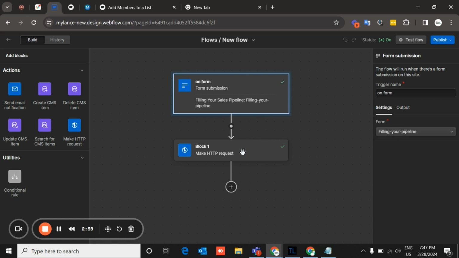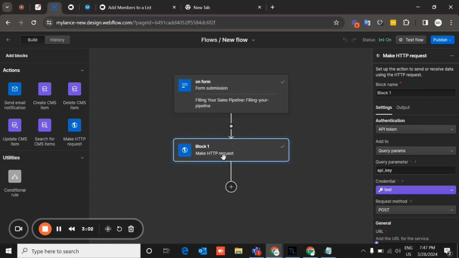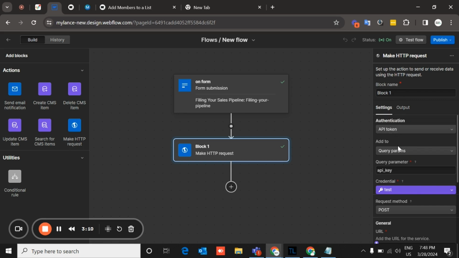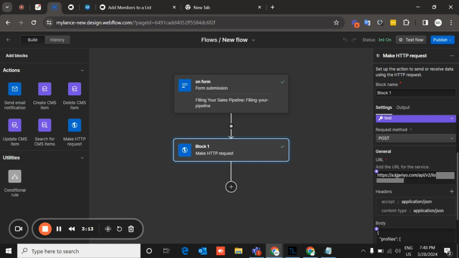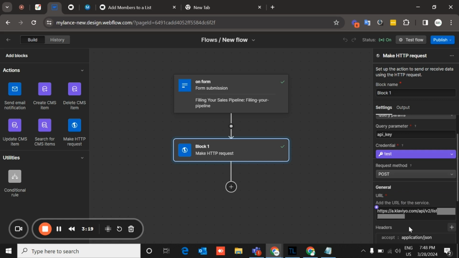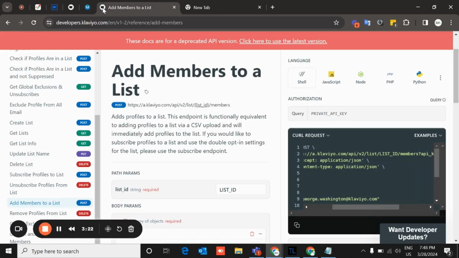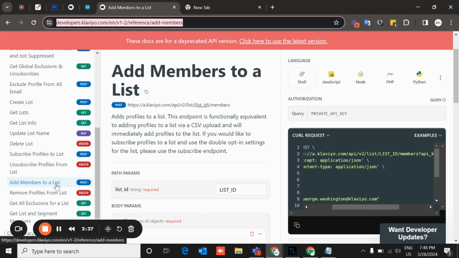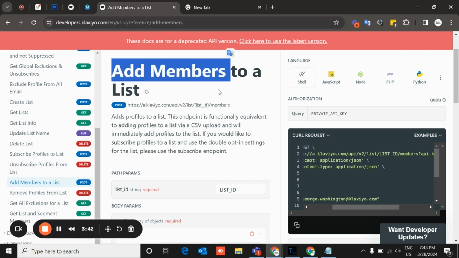So in the next step, I just created the make HTTP request module. In this right panel, I just need to configure some settings like authentication tokens, query parameters, the request URL, headers, and the body. I took all these API configurations from the Klaviyo add member to a list API endpoint. So you just need to go to developers.klaviyo.com. Here you can see all the API endpoints available. As per your need, you can select any of these API endpoints. In our case, we are going to add members to a list.